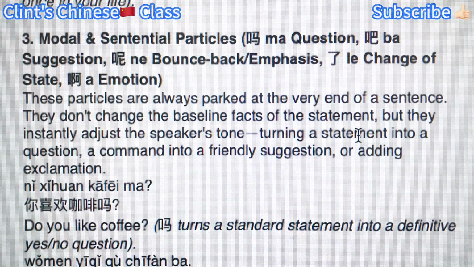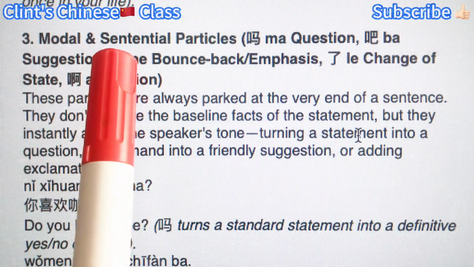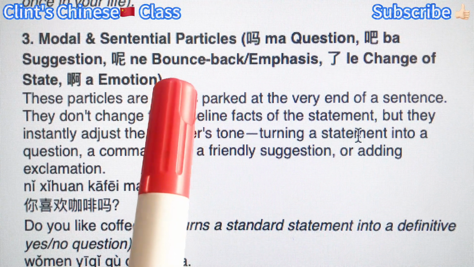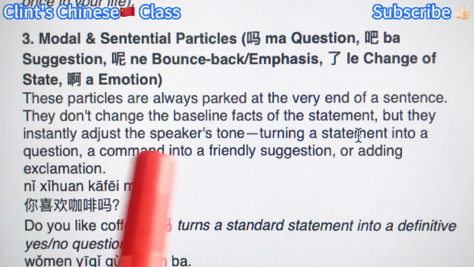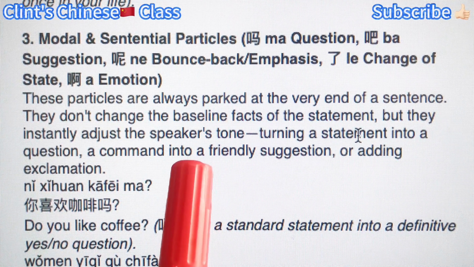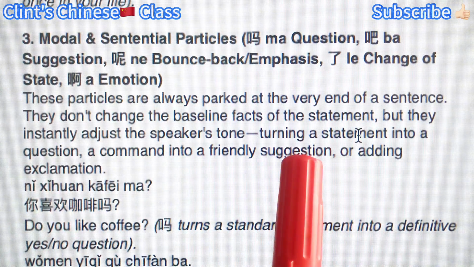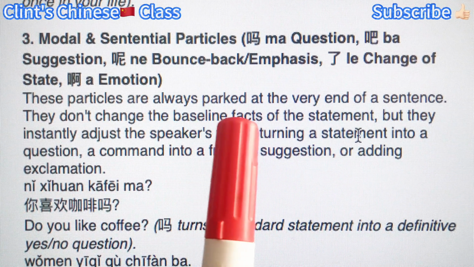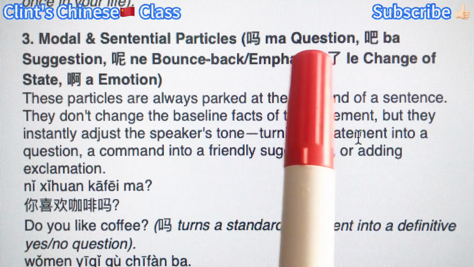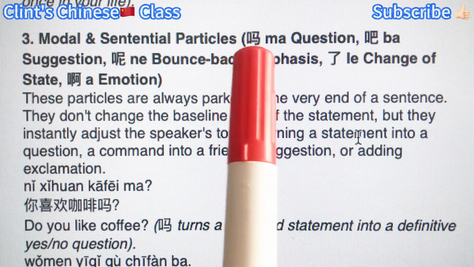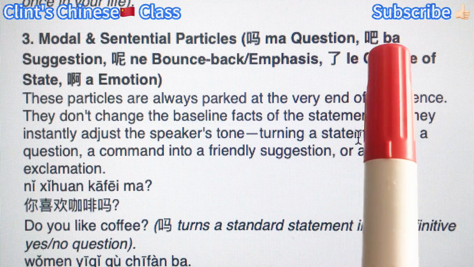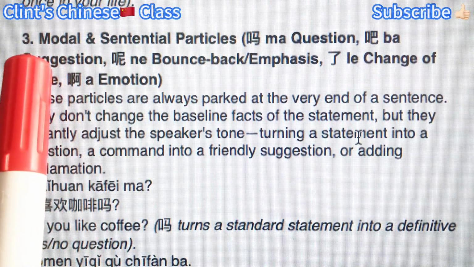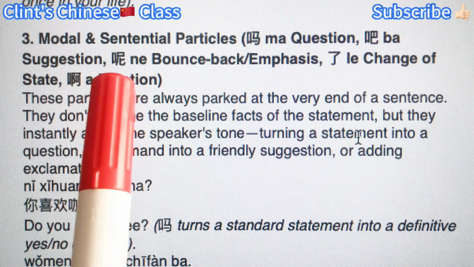Okay, the third type of particles are modal and sentential particles. So they will change the statement into a question or turn a command into a friendly suggestion or add exclamation. So these are useful and often used at the end of the sentence. 吗 for question. You can add it after a statement to turn that into a question. 吧 is to turn an imperative sentence into a suggestion to make it more friendly.